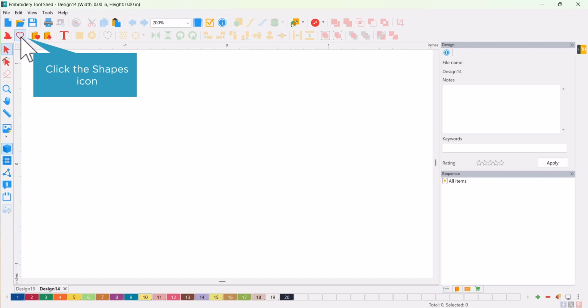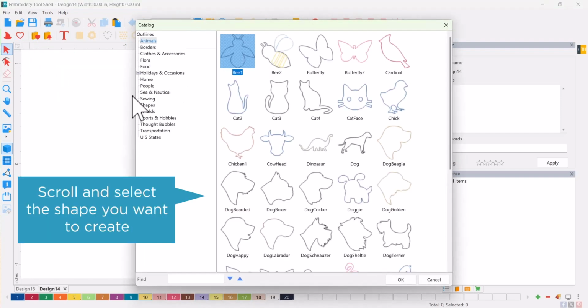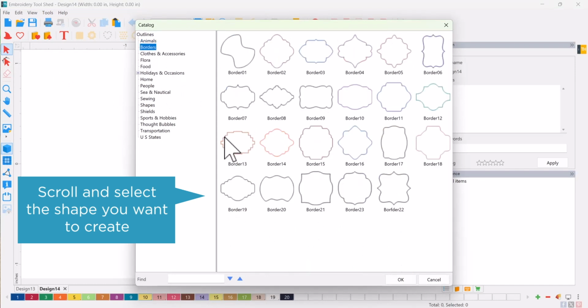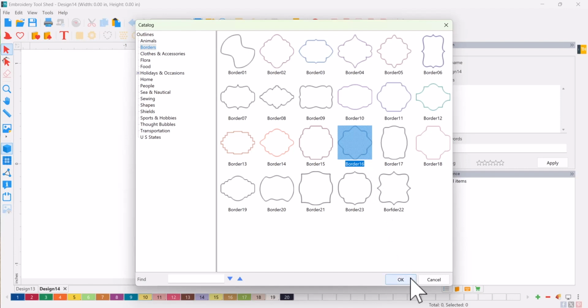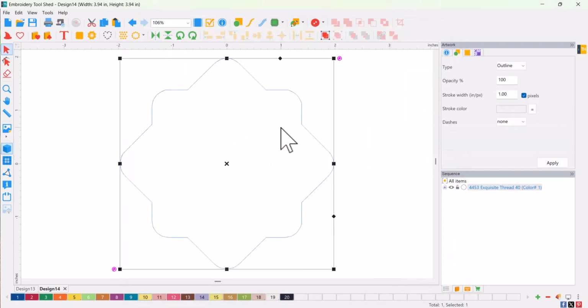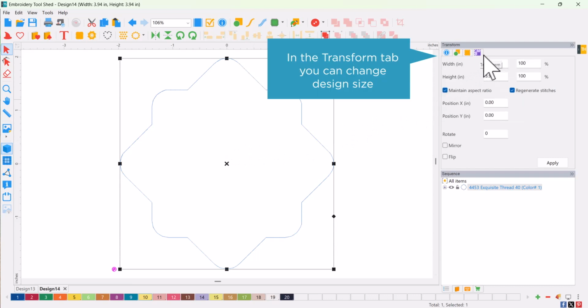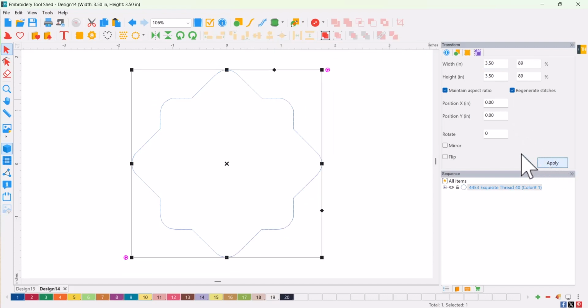So let's go to the Outlines and choose a shape. I'm going to go to the Borders and choose Border 16 and click OK. Now that my shape's on the screen, I can set the size in my Transform tab, and I want mine to be a 3.5 inch coaster size, and click Apply.